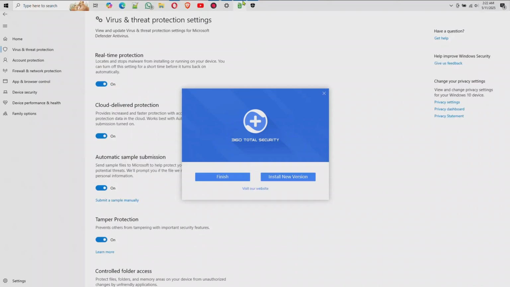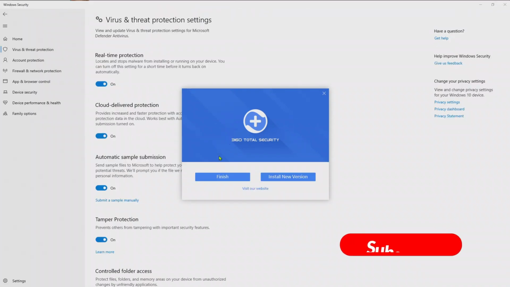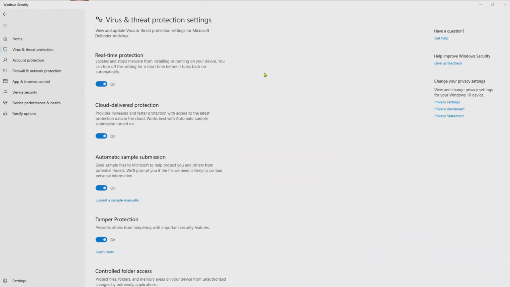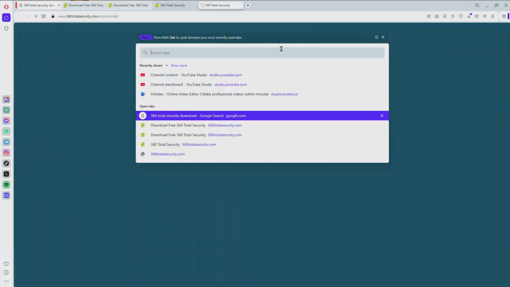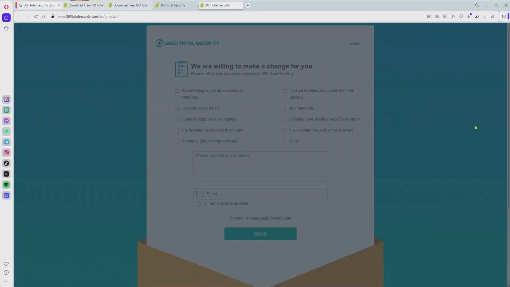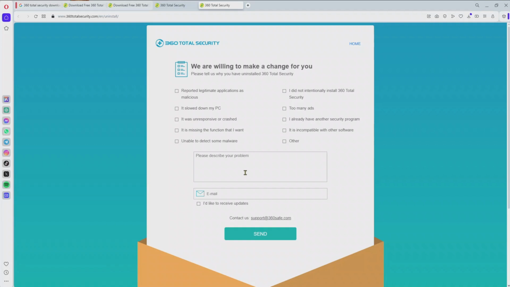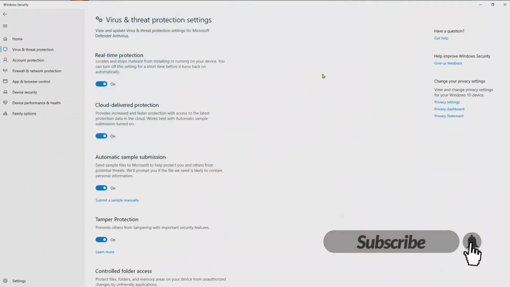Very fast. You can see here this is a prompt, so we are finishing our uninstallation process. So now let's finish that. And good, we fully removed it from our PC, so it's going to redirect us to their official website, which is normal. So we're just going to give a feedback, but then in this case we don't want to give any feedback. So yes, that's it.